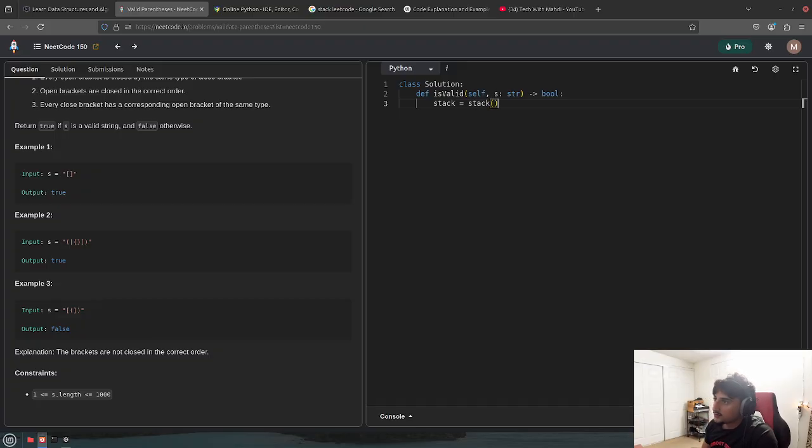So the way we do it is a stack. So then we need to get a for loop, for B, for bracket, whatever, for B in S. I don't like that. For character in S. Let's just print character, see if everything's running.